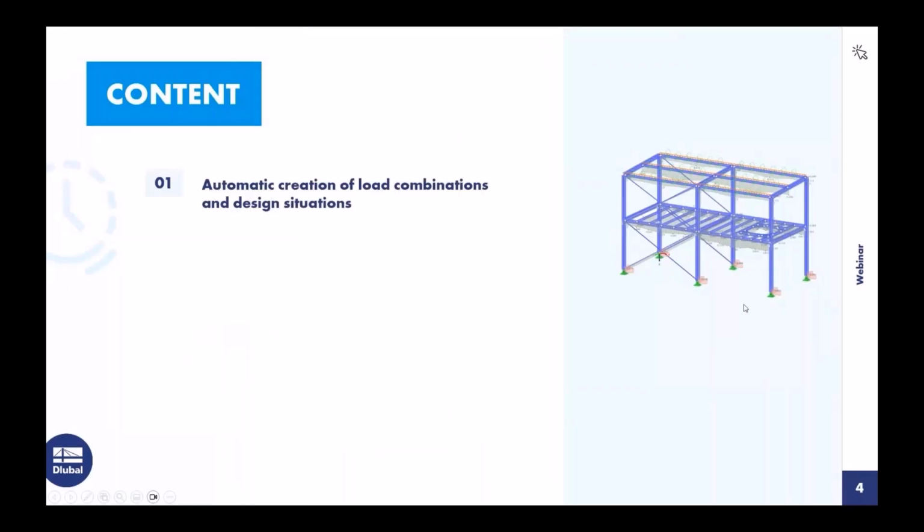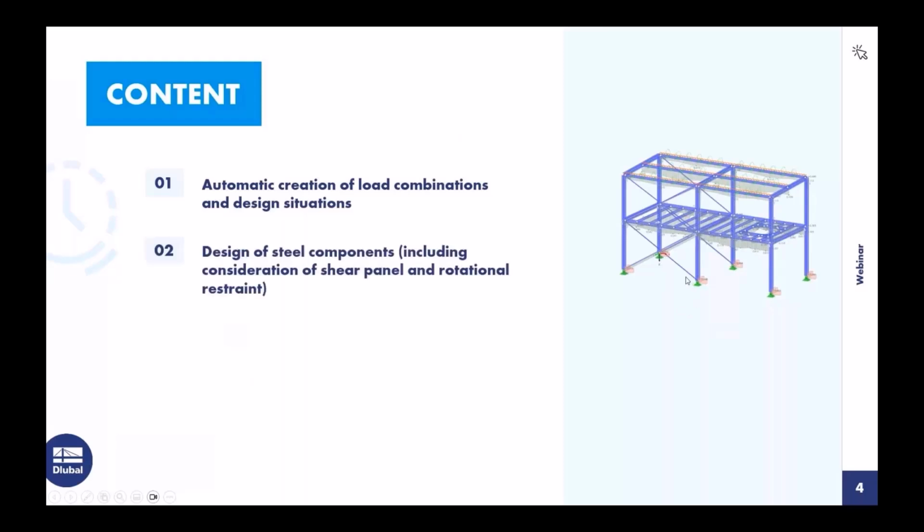To the content today. At first, we will create the load combinations and design situations. They are created automatically, but I give you some hints for that. Then follows the design of the steel components. And we will also consider shear panels and rotational restraint for the purlins. Then follows cross-section optimization.